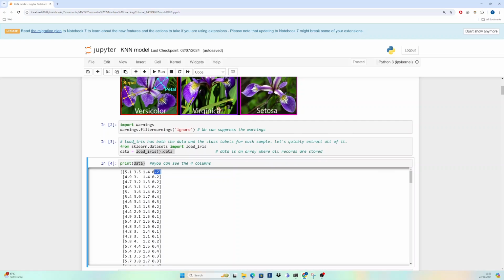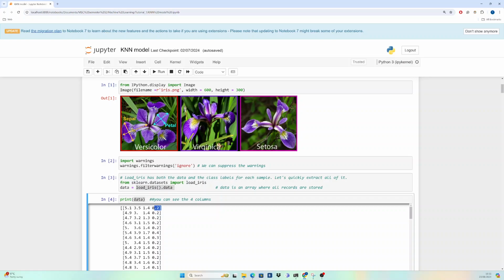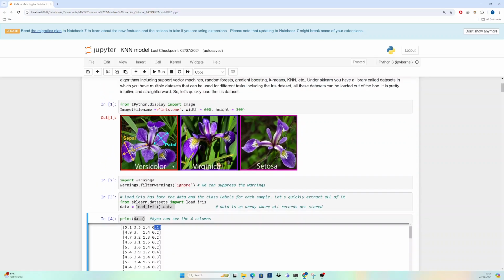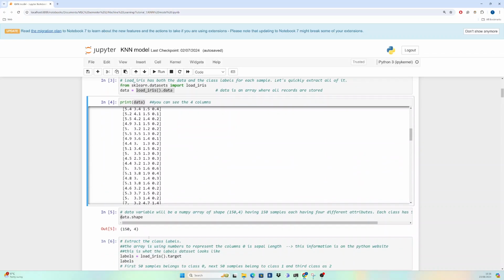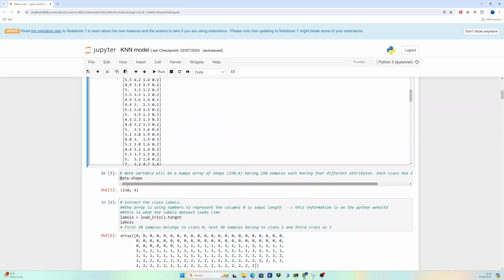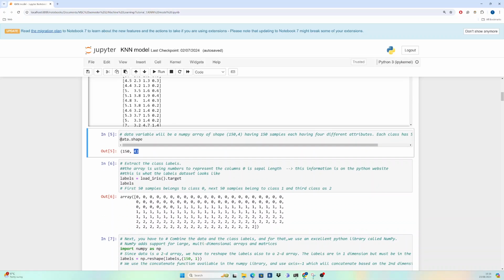So you load the data, and those four columns are these variables: the petal length, petal width, sepal length, and sepal width. That's these four. The labels are separate. This is the data shape, like I said. So we have 150 rows with four columns, the sepal length and so on.